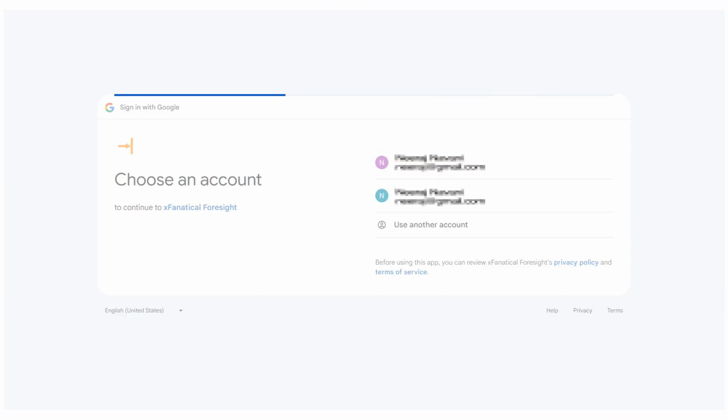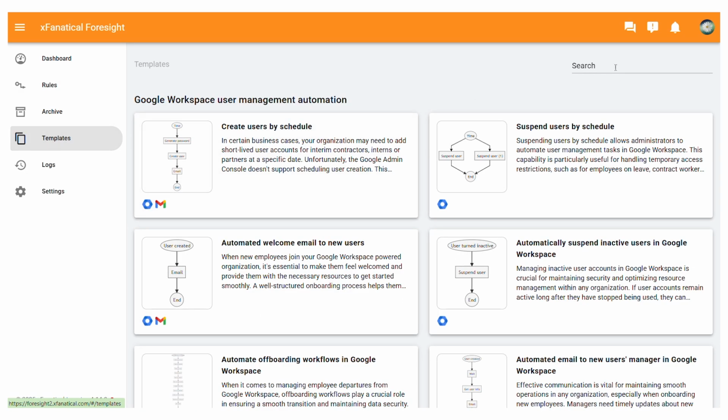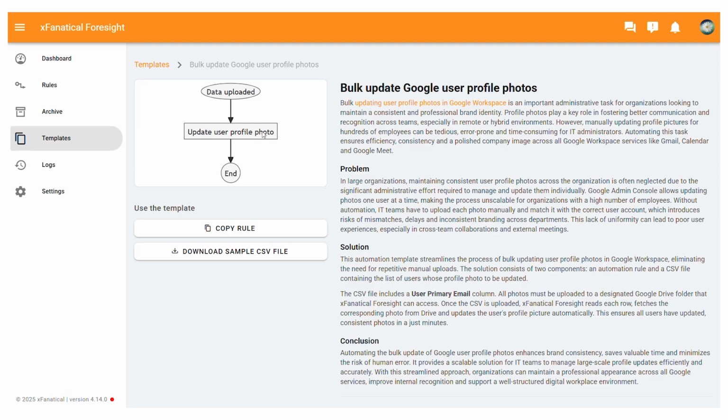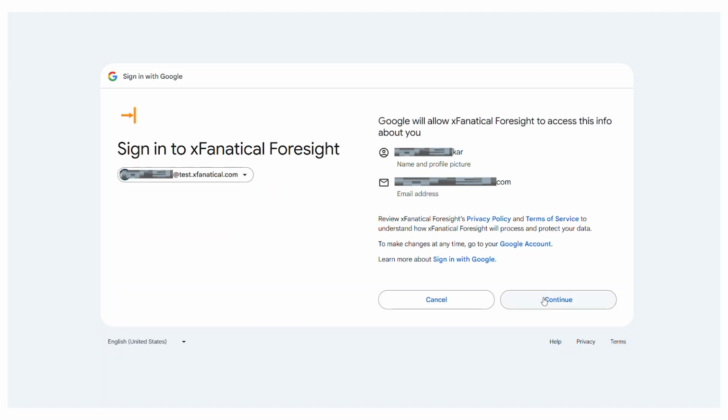Sign into xFanatical Foresight with your Google admin account. Go to the Templates page. Search Bulk Update Google User Profile Photos and click on it. In the Bulk Update Google User Profile Photos page, click Copy Rule. For the first-time use of the template rule, a dialog, Action needed, will display requesting necessary permissions required to copy the rule. Click Connect with Google and authorize the permissions.